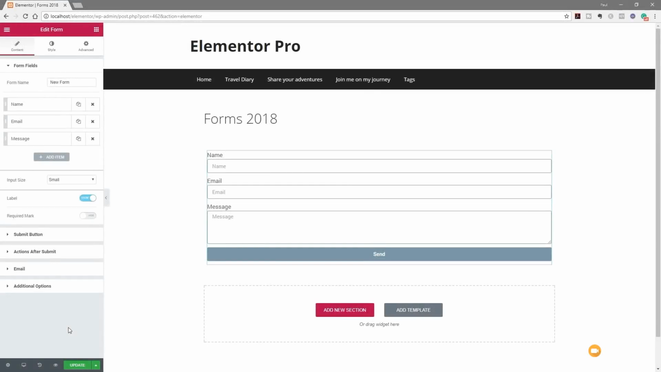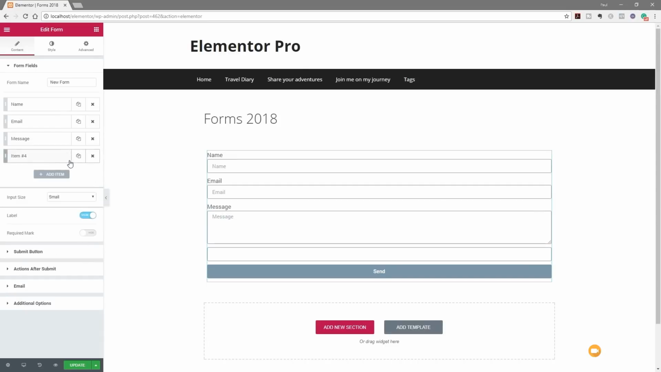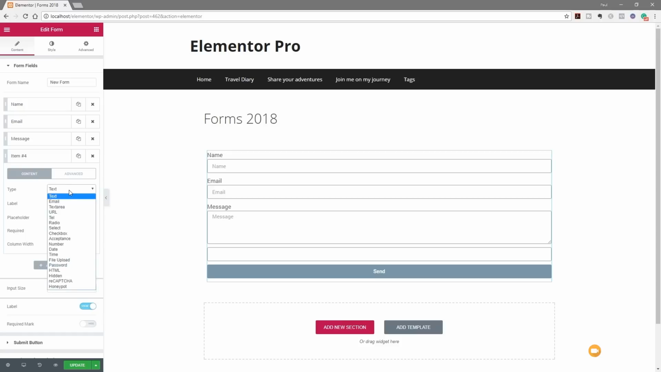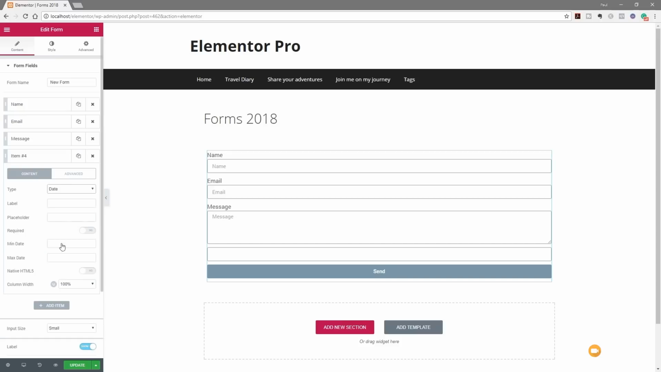So moving on, the next option we have is a date field. So again, we can come in, add a new item, open that out and choose date. So we click on there, you can see now we've got a lot of the normal options we have, like labels and placeholders and so on, and required. But we can also specify things like the minimum date and the maximum date. So if you want to specify they can only put in a specific date range, well, you can add that in at this point, which is quite cool.